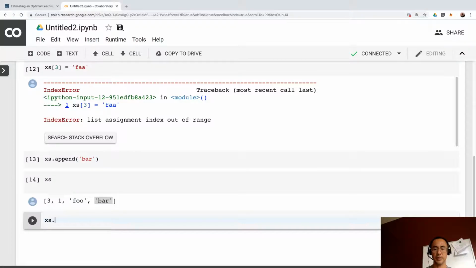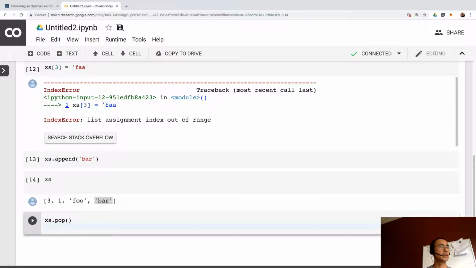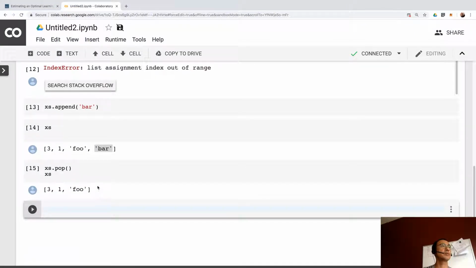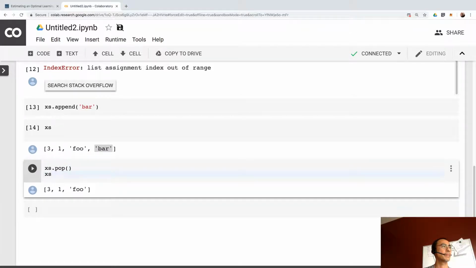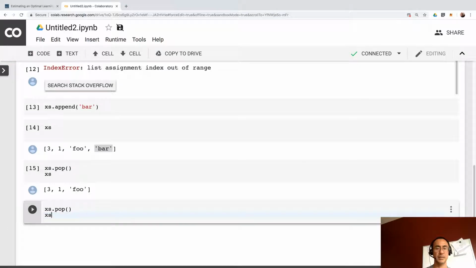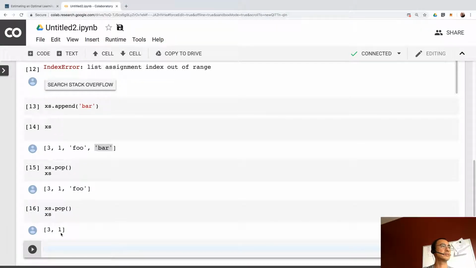And then you can use the command pop, right? What does it do? Let's see. And then we print it out. Actually, it will pop the last one, right? So if you do pop again, pop again, it's going to pop the last element. So yeah, okay, the foo is gone now, right?